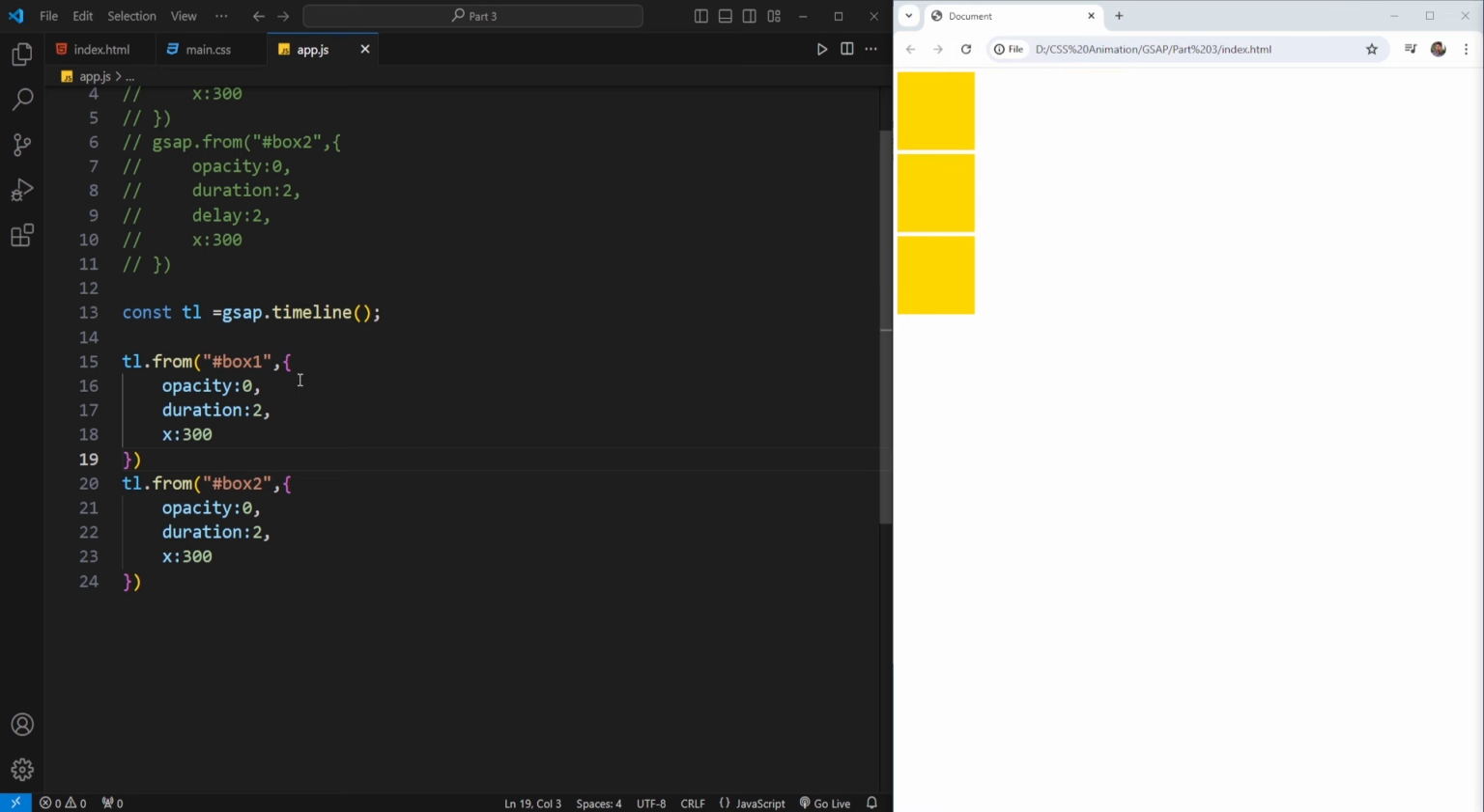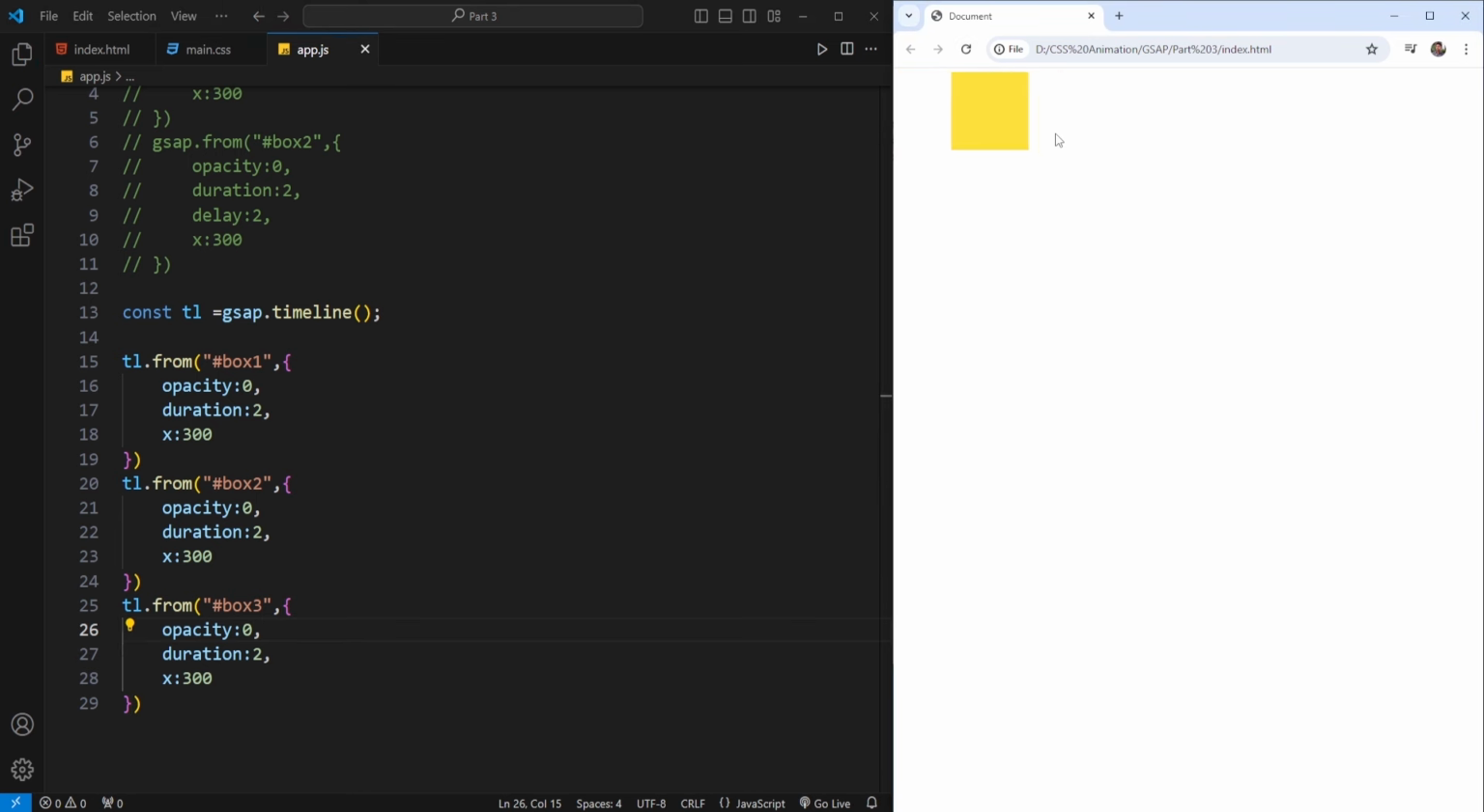But you can notice here we do not use any delay. If I do the same thing for the third one, so I'm going to duplicate this line and change the ID name, box number 3, and then save this file. And reload my browser. Now you can see after complete the first one, it's going to start the second one. Then it's going to start the third one.